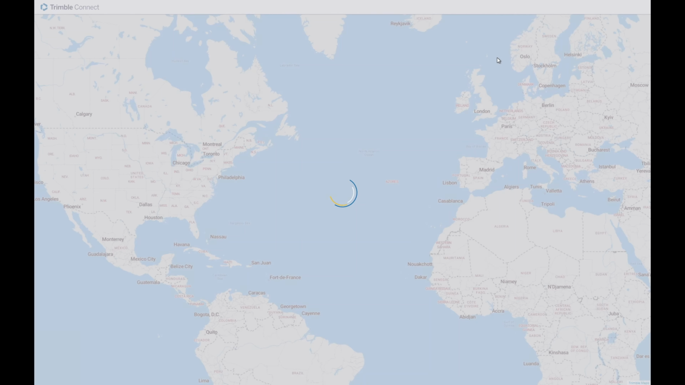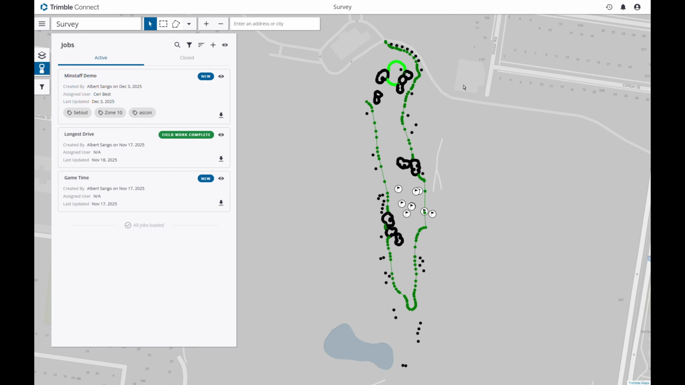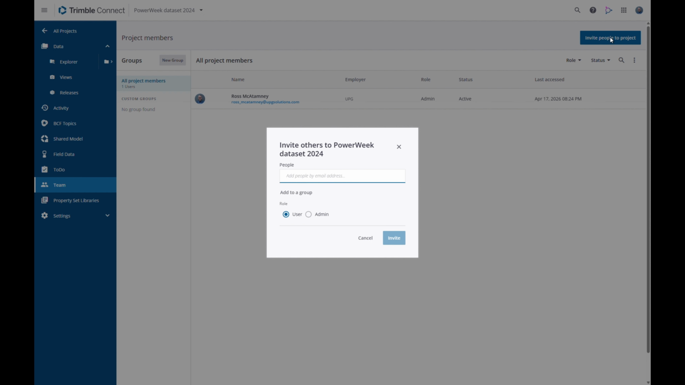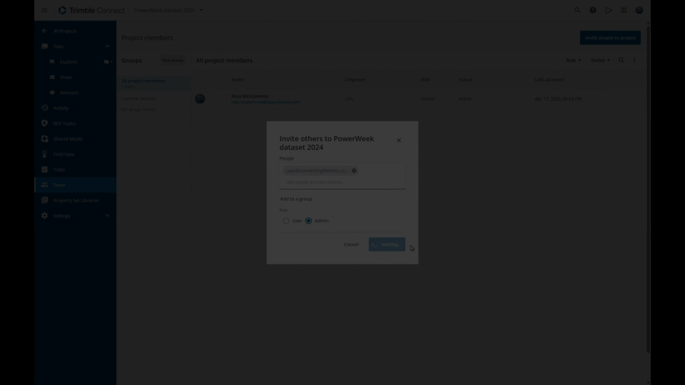So this workflow has you covered if you're starting a new job in the field and sending it to the office without needing someone to set up the project or hand over the data manually later. Once created too, people can be added to the project in Trimble Connect so they get notifications that the data is ready to be downloaded and worked on.